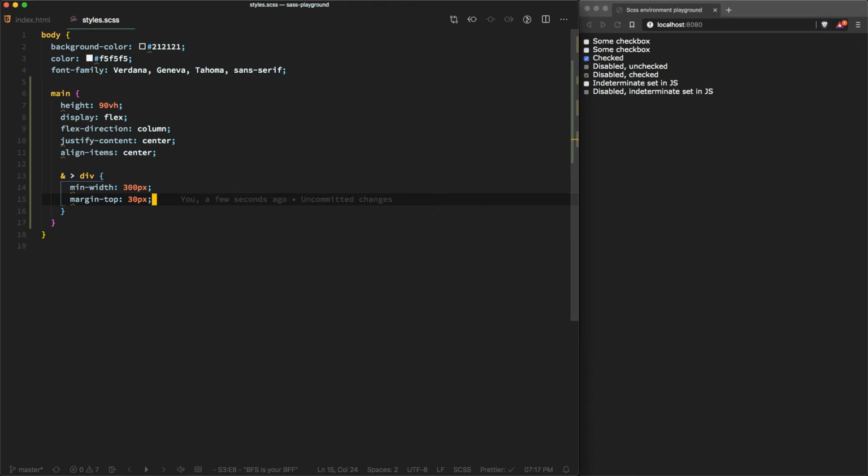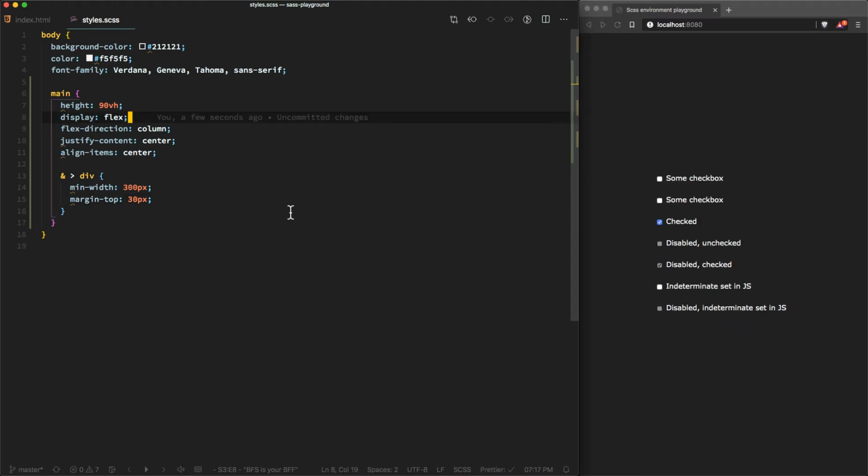Then we have the ampersand, which is basically a this. So this element, the main element, will have children, which are divs. All of the divs will have a min width of 300 pixels and also a margin top of 30 pixels, meaning that they will be separated 30 pixels from the rest of them. And let me add, just for reference, a couple of borders so you can see where everything is.